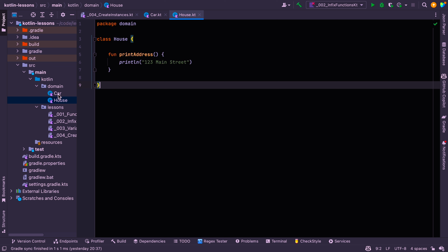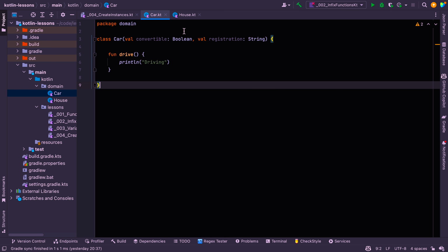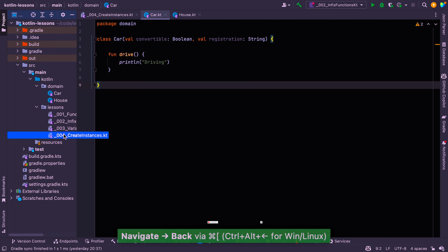And we've got another class here called the car class. Now the car class has two parameters, unlike the house class. One is convertible, whether it's convertible or not, and so that's a Boolean, which is true or false. The other one is registration, which is a string, which is the registration plate number of the car. It also has one function that just prints out driving. Okay, so let's jump back to our Kotlin file.